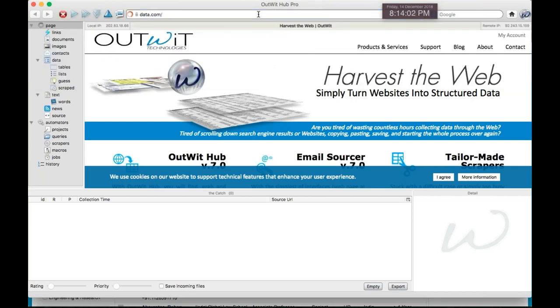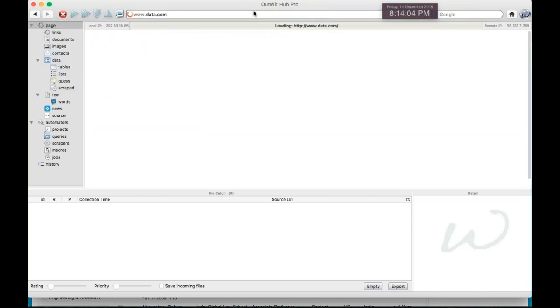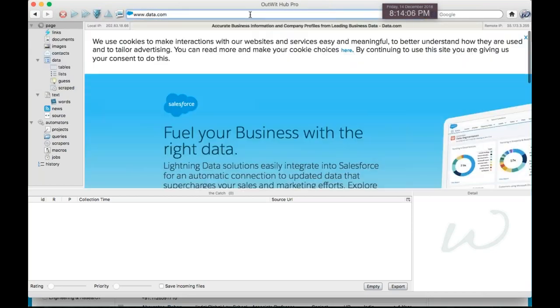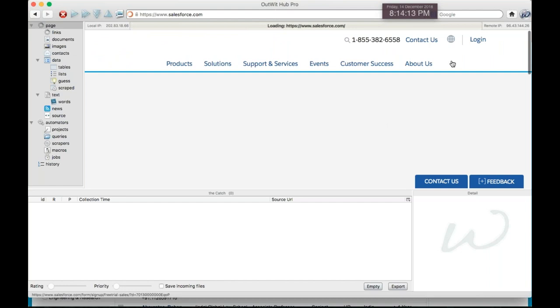I'm looking at data.com, preferably salesforce.com because it is inside salesforce.com. Data.com will only move you, from a lead generation perspective, saying, please go to Salesforce and procure this. Okay, so I'm going to go log in again.